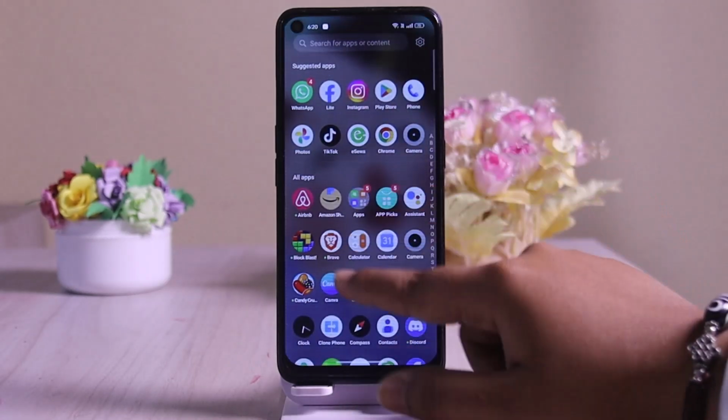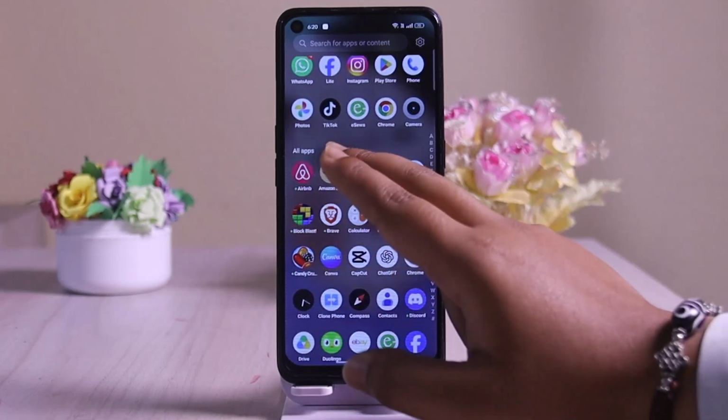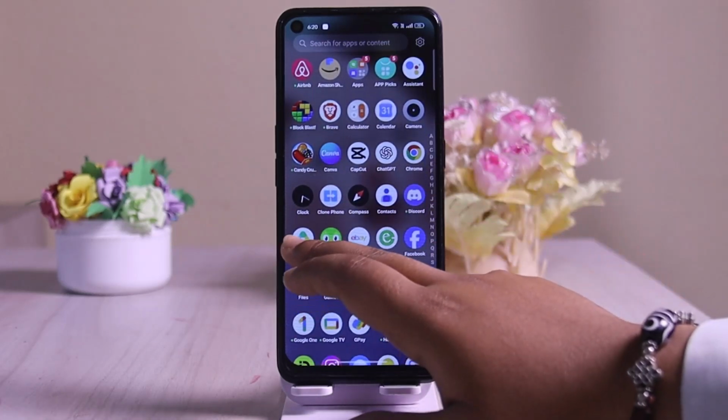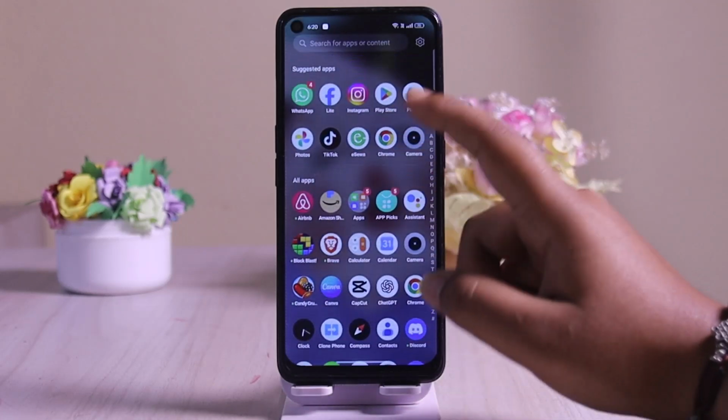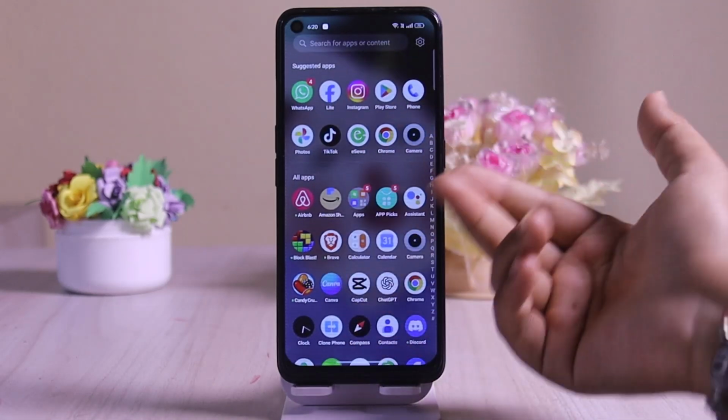And if it still doesn't work, what you can do is press the Drive app and tap on uninstall. After you uninstall it, to install it one more time, tap on Google Play Store and install it.